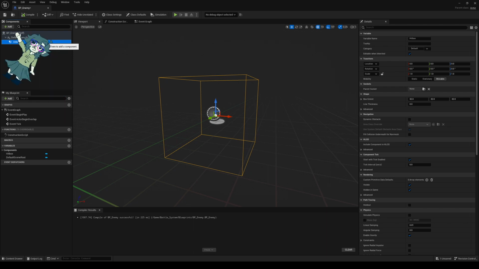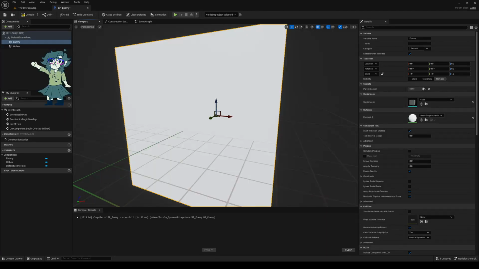Click on Add again and look for Cube. Add that to your components. You can name that Enemy. This will be the stand-in for whatever you want to be the actual enemy you fight in-game. Feel free to swap this cube out for your own art asset for your enemy.